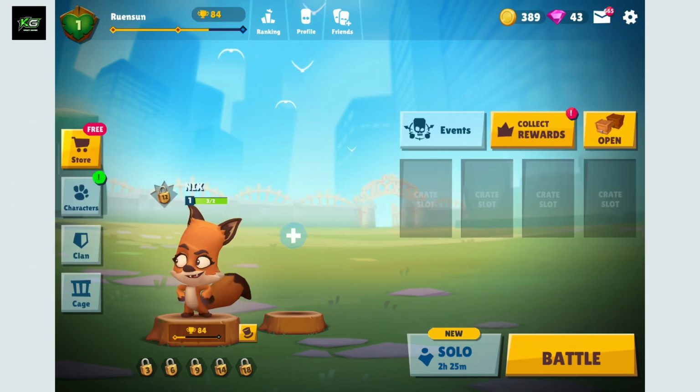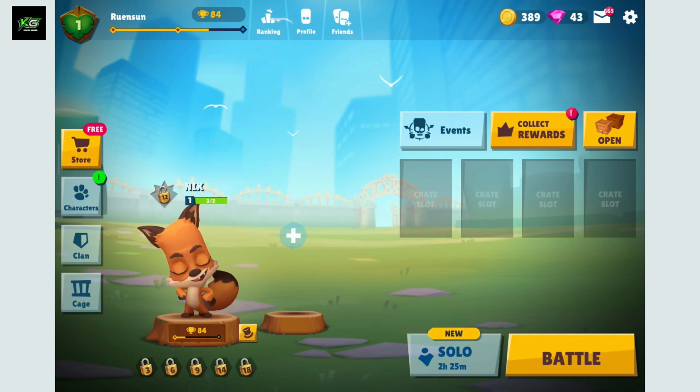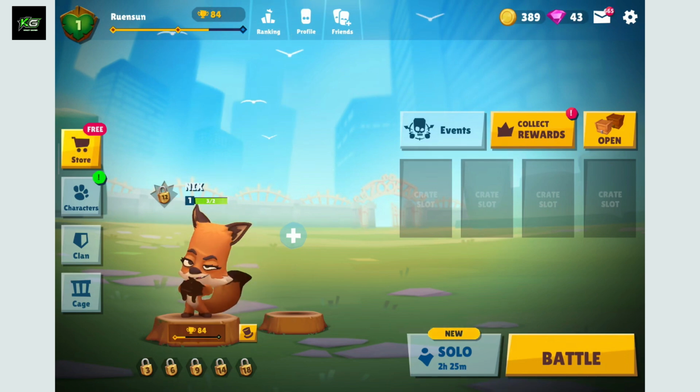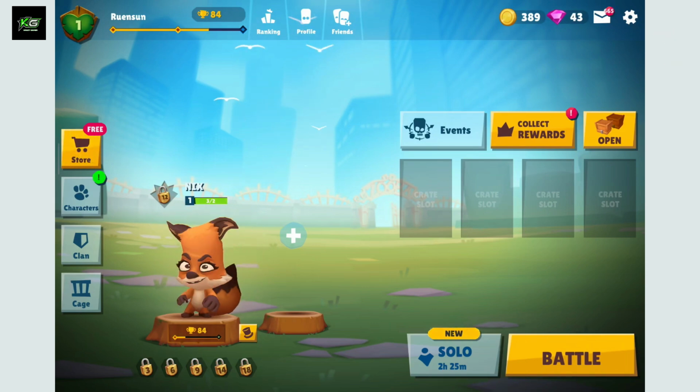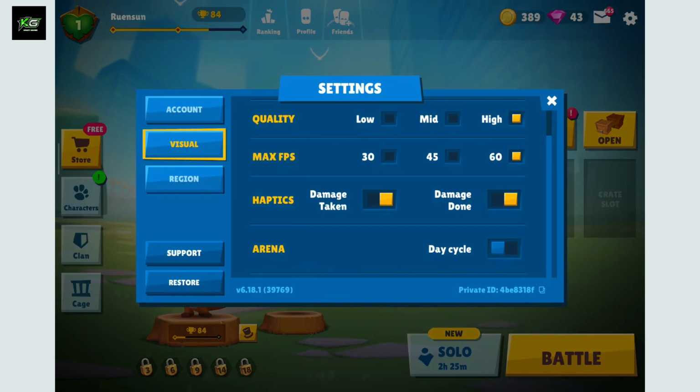First of all, open up the Zooba game on your device, and once you're inside the game's main lobby screen, this is the home area where you can see your characters, start matches, and access menu. Go ahead and tap on the gear icon at the top right corner from the home screen of Zooba, and once you're inside, select visual from the left.